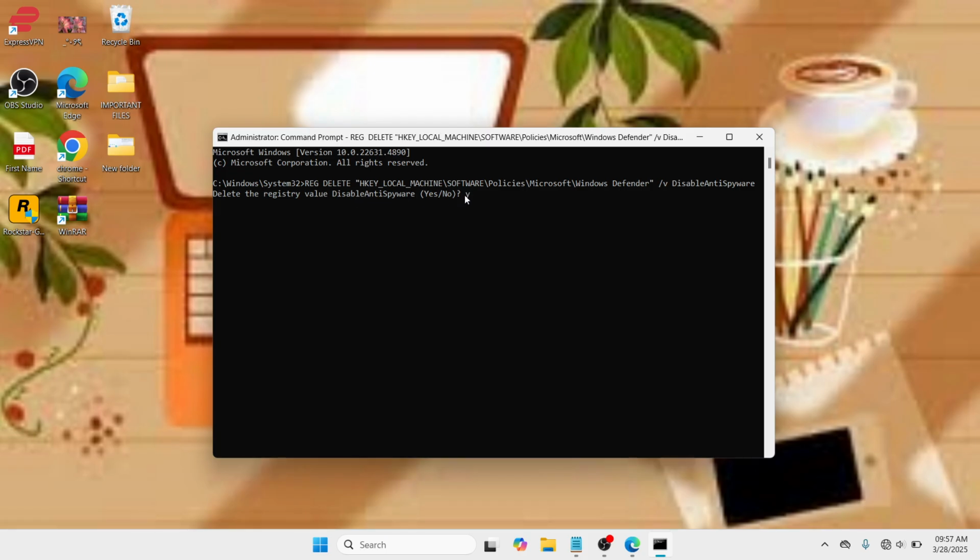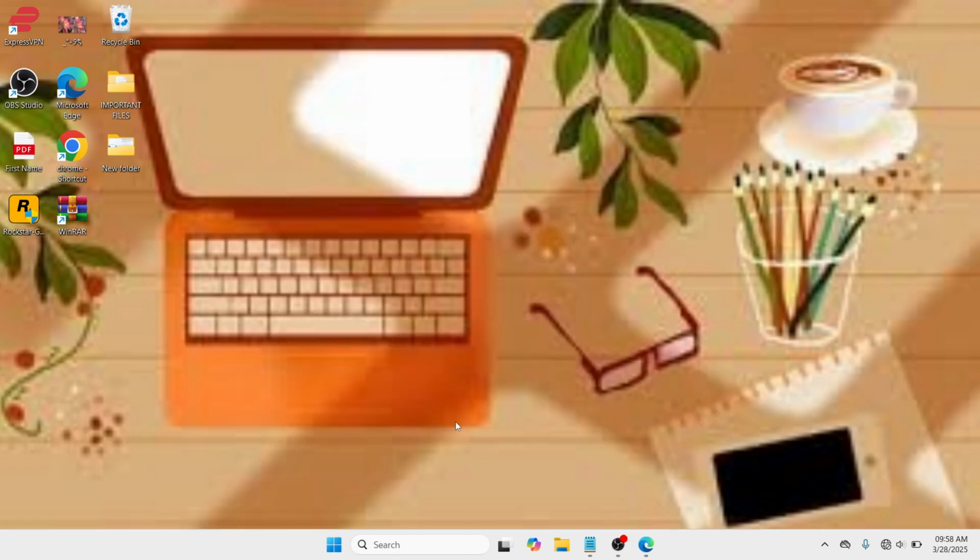Type Y, okay. The moment you have typed Y, we give permission to delete the value, which is DisableAntiSpyware. This is one of the reasons why you have faced an error: you have disabled anti-spyware. So to delete this registry value, please type Y and click on Enter. Wait until the procedure is done, okay? And once you're done, close this window and check if your problem has been fixed.